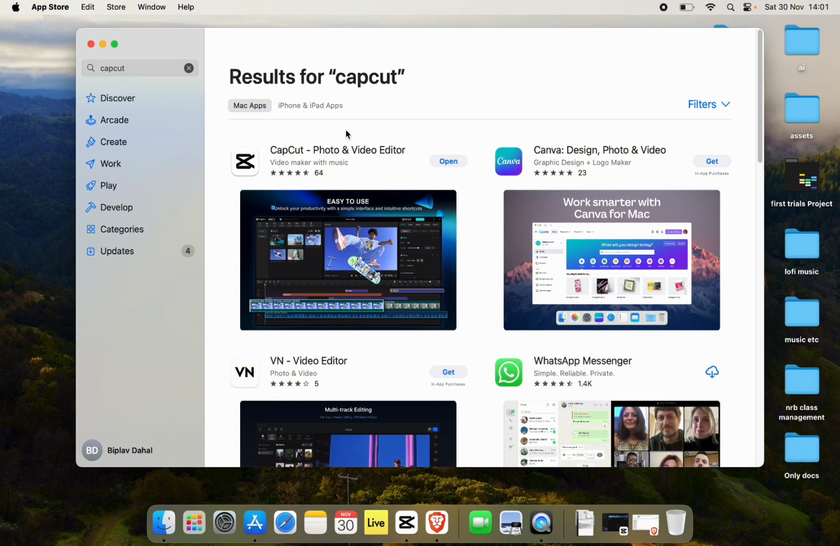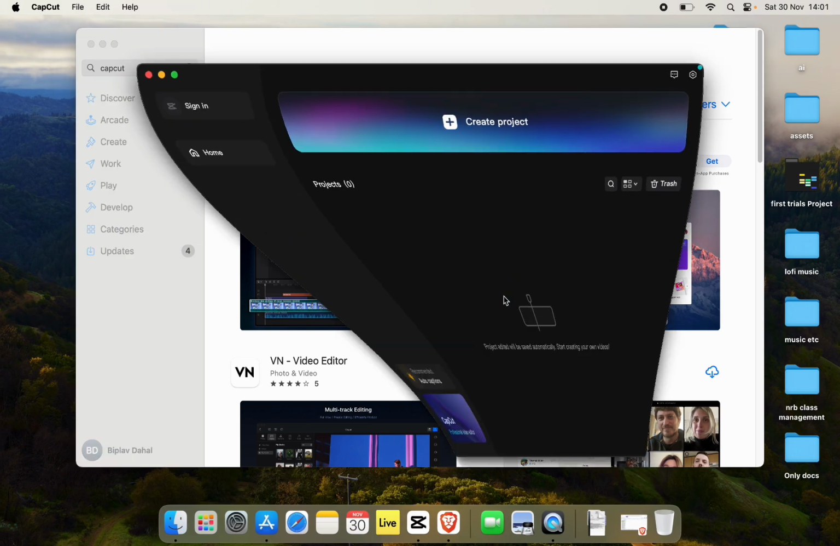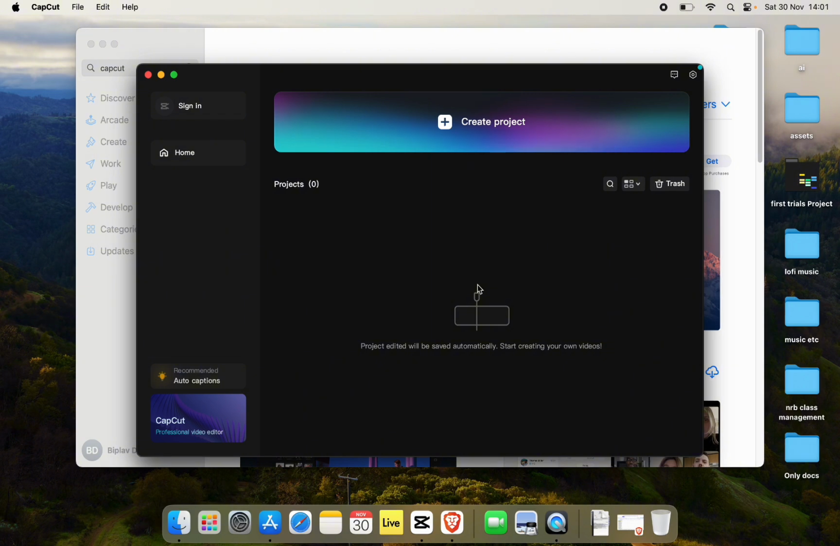Since I have already installed CapCut in my laptop, I don't need to click on get to install it. It's already installed. Simply to open it, we'll click on open and our CapCut is opened. And just like that, we can download CapCut in our laptops.